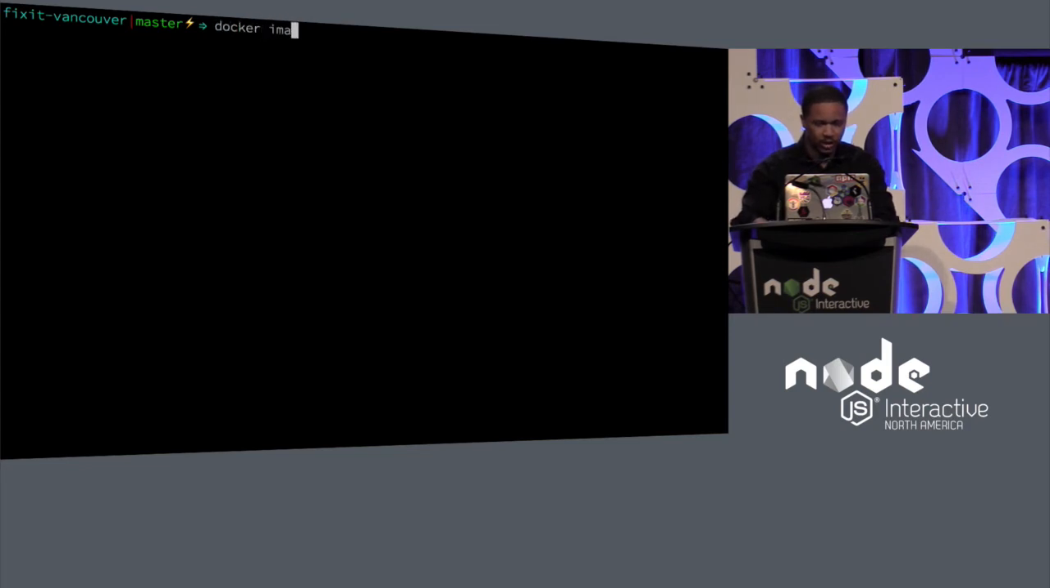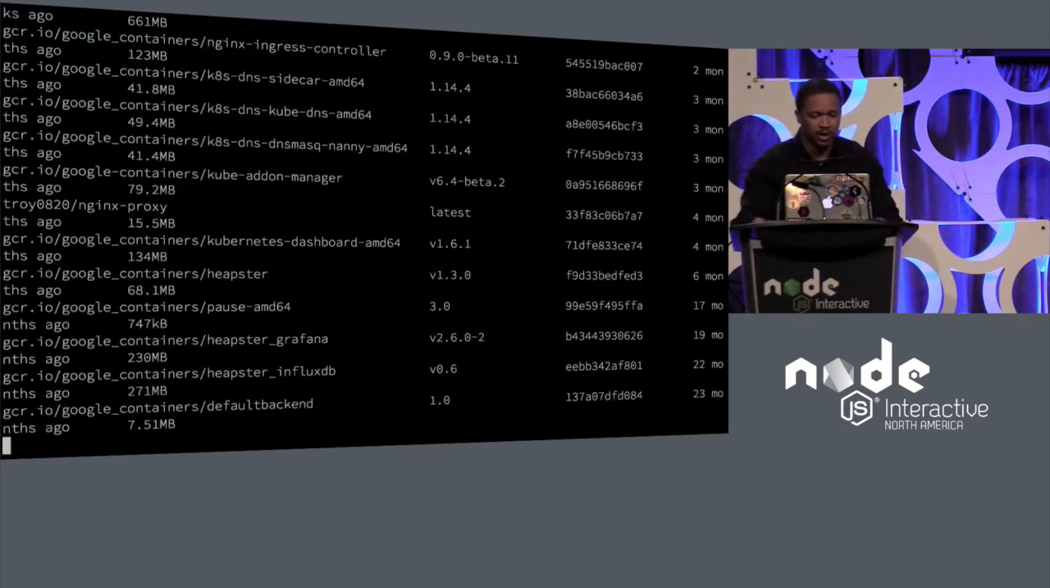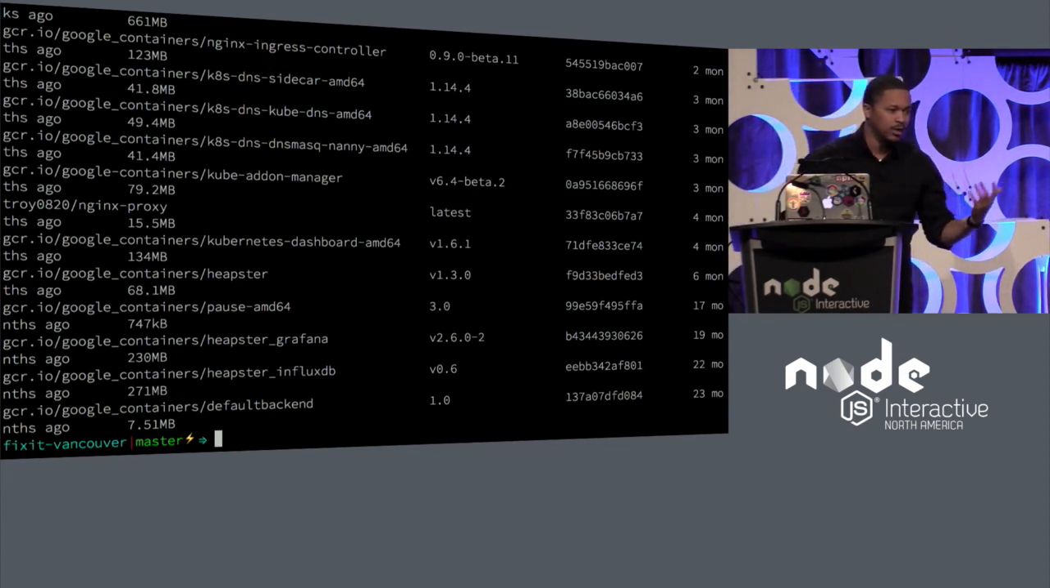So like I said, once you find the images that work for you, you can retag them and then push them to whatever registry you use.